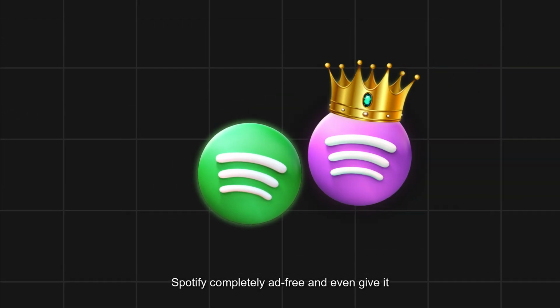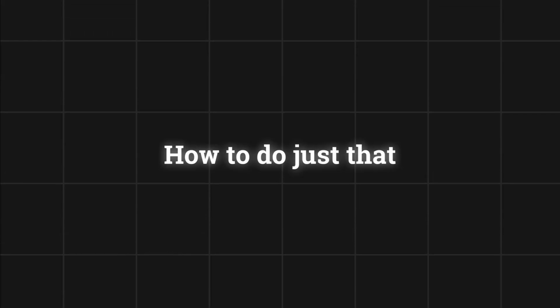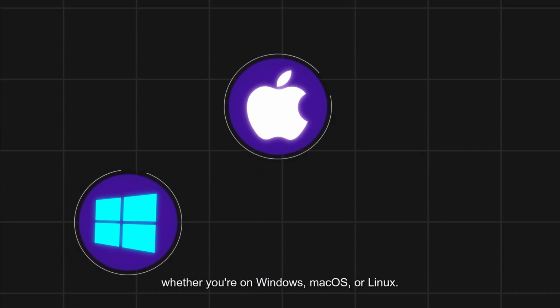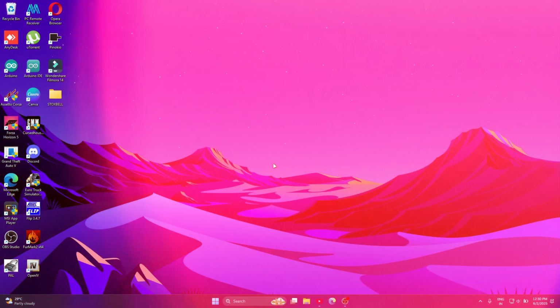What if I told you that you could make Spotify completely ad-free and even give it a custom look that matches your style? In this video, I'll show you how to do just that, whether you're on Windows, macOS, or Linux, no premium required, and totally safe. It's easier than you think, and you'll be up and running in minutes. Let's jump straight into it.